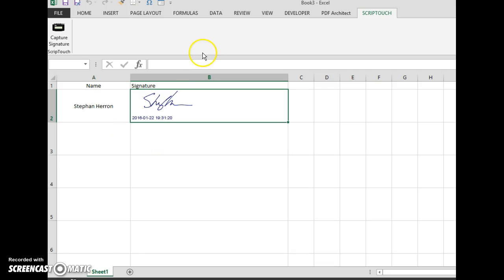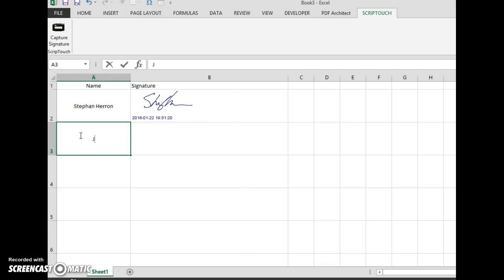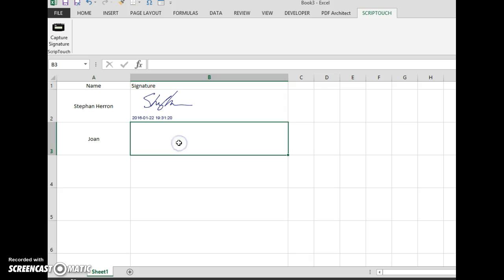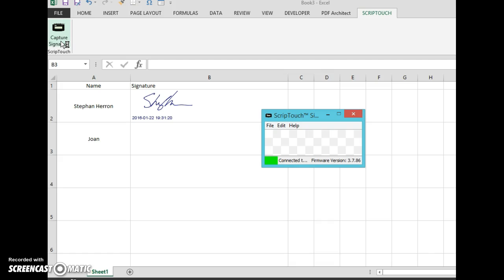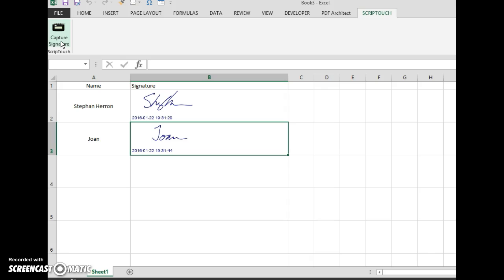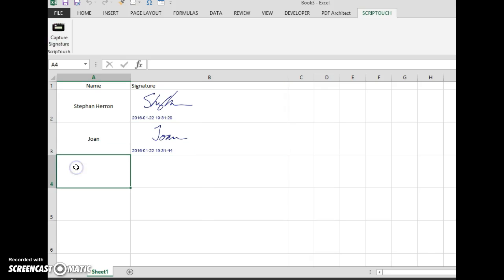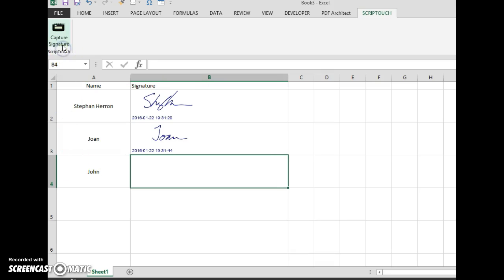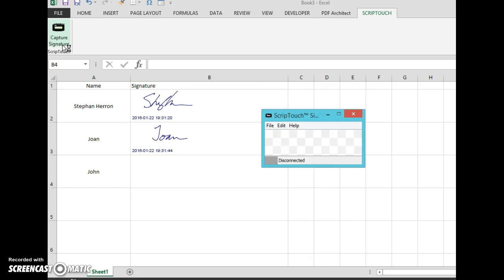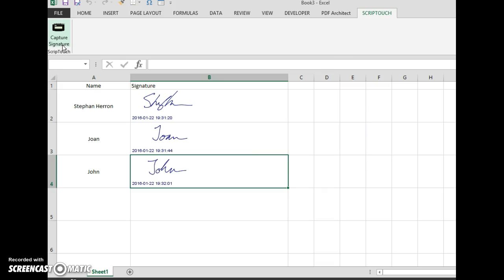Now you notice that I no longer have to have the other menu there, so I can type in somebody else's name, like John. And then I can just go straight to capture signature. I get my little window, click OK on the pad, it goes in. Next person, John. Capture the signature. All right. You can see how that goes on and on and on.